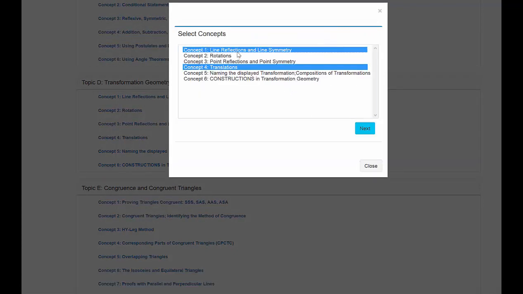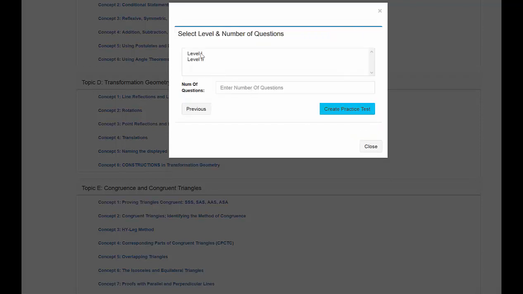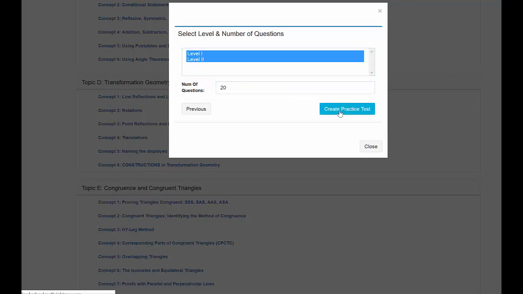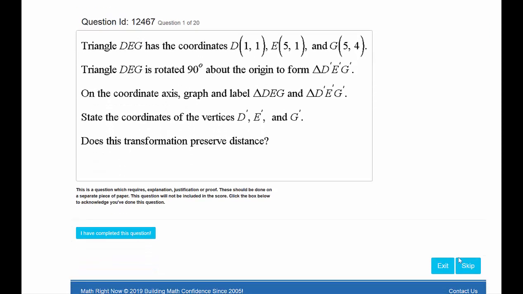They could select multiple concepts if they wish. Level 1, which are a little easier, and Level 2, and simply enter a number of questions. And the site will generate questions from those specific topics that the student can then practice with.